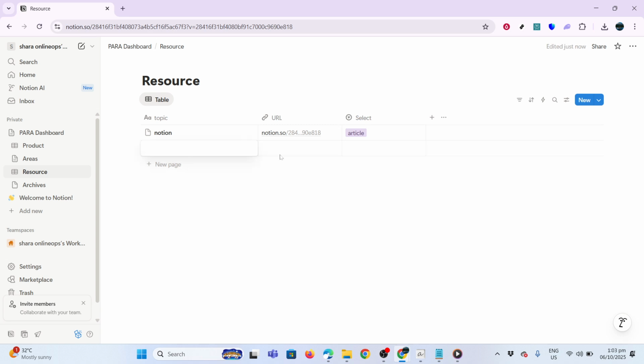And there you have it. Your PARA Dashboard is ready to help you manage your digital tasks effectively. This setup will keep your projects, responsibilities, and resources neatly organized and your archives clean and ready for use. Enjoy your newfound productivity.